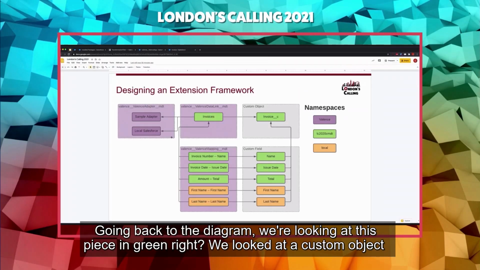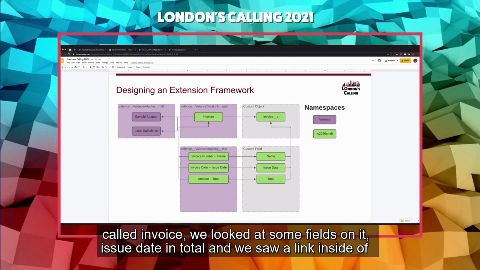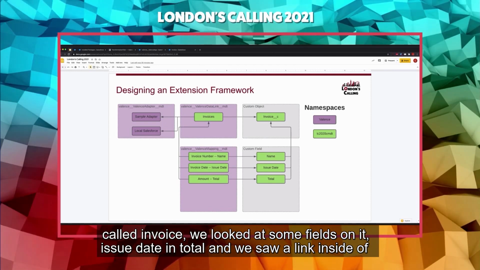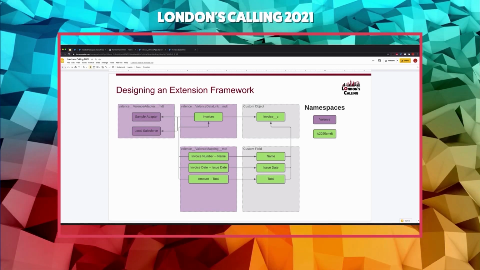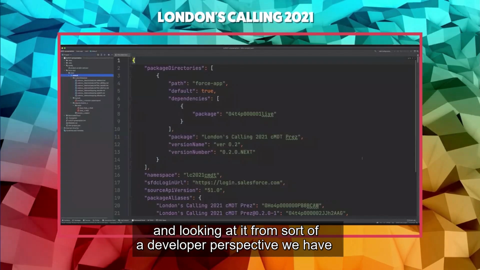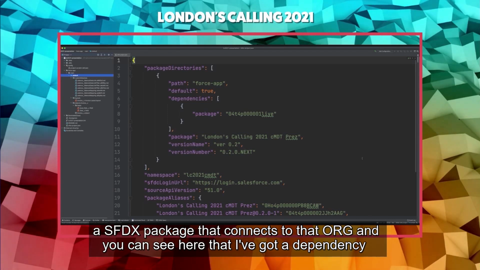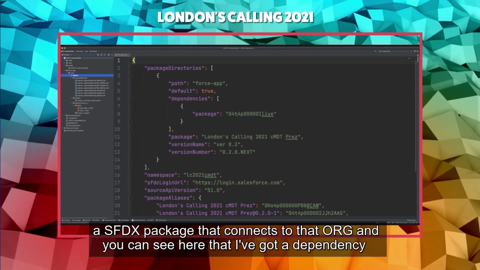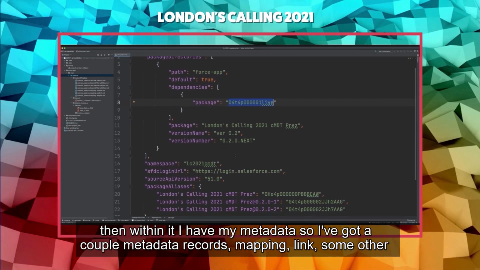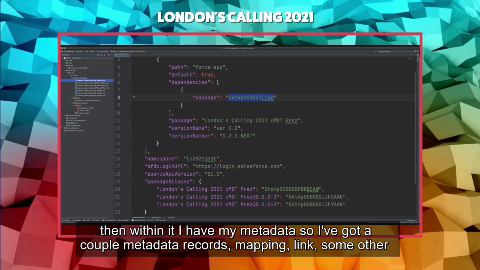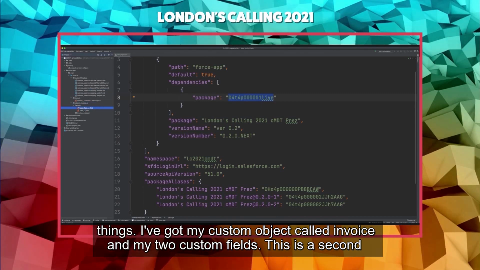So going back to the diagram, we're looking at this piece in green. We looked at a custom object called invoice. We looked at some fields on it, issue date and total. And we saw a link inside of Valence called invoices with some mappings on top of it. So the green layer exists in an org. And looking at it from a developer perspective, we have an SFDX package that connects to that org. And you can see here that I've got a dependency on the original package, because we're building up these layers of extension. And then within it, I have my metadata. So I've got a couple of metadata records, mapping, link, some other things. I've got my custom object called invoice and my 2 custom fields.